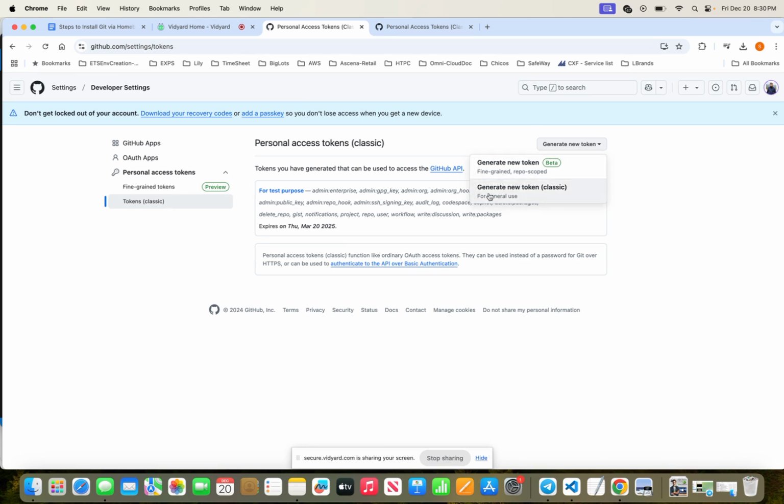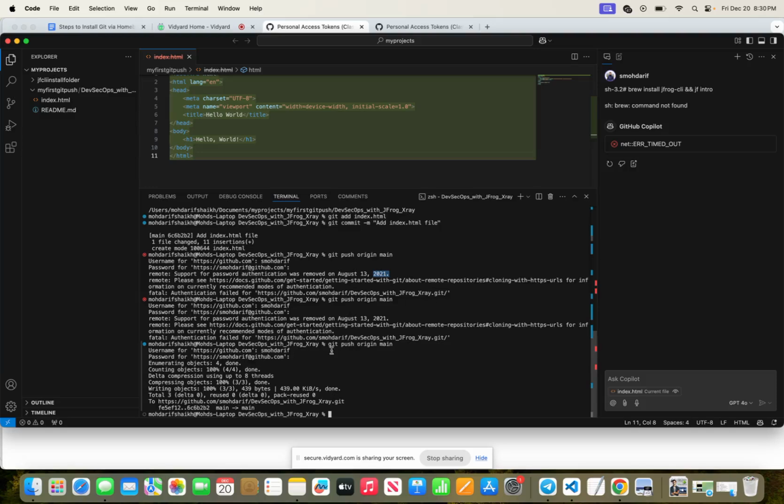So I've done a token creation here, and after doing that, if you see here, I was able to push. So I did my git push origin, and I gave my username and my token here, and I was able to push.